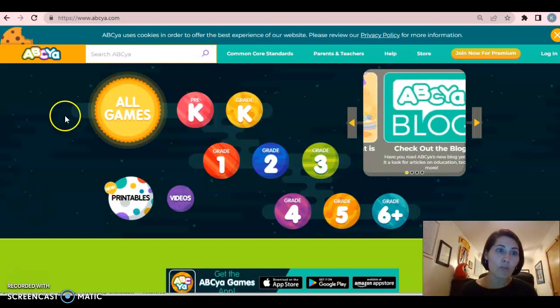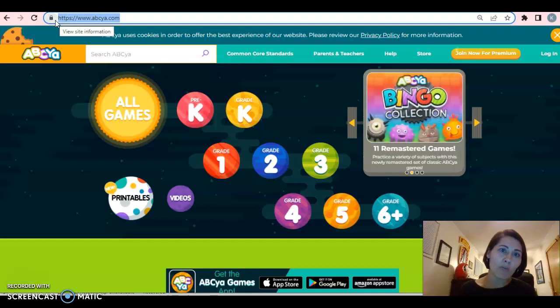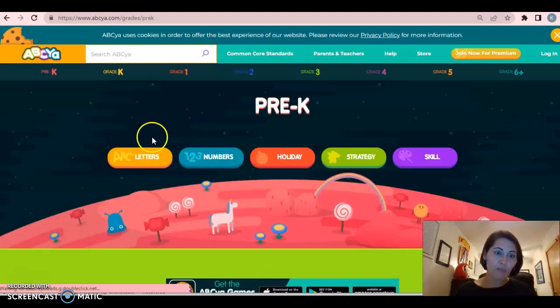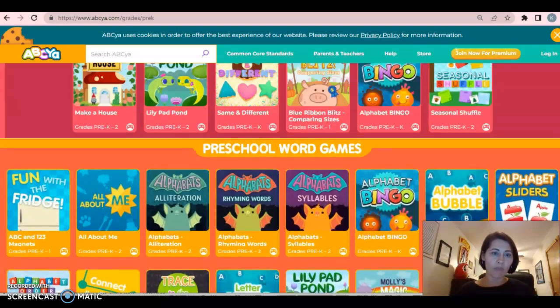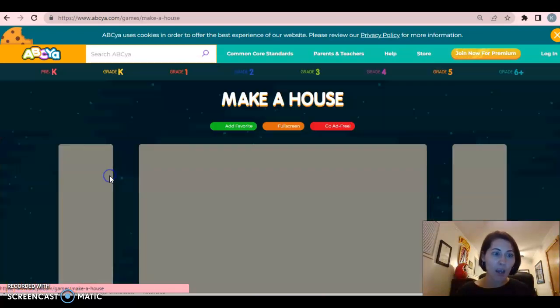So the first thing we're going to do to get here is you would come up here to your address bar and you would just type in www.abcya.com. And once you get to the page, we're going to click right here on pre-K. At the top of the page, it's got all the different categories, or you can scroll down and see the different games. For this one, we're going to click on the Make a House game.